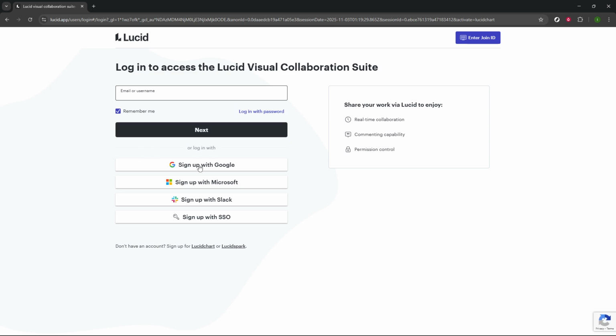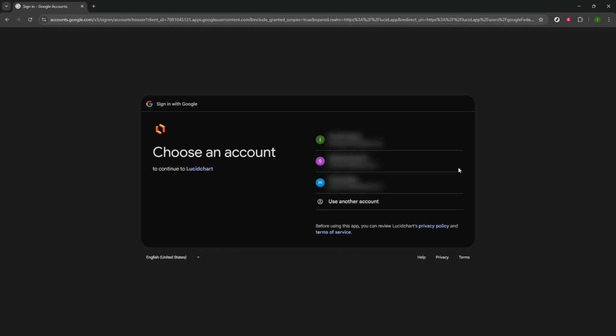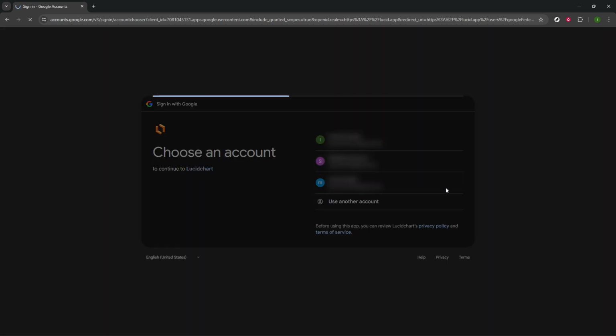This option is quite convenient if you prefer using your Google credentials, as it eliminates the need to remember yet another username and password. After clicking this button, you'll be prompted to select your Google account. Just click on the account you wish to use.